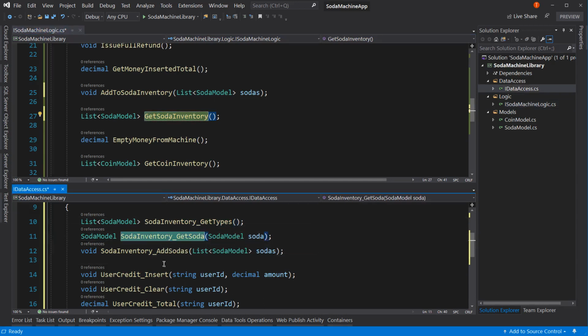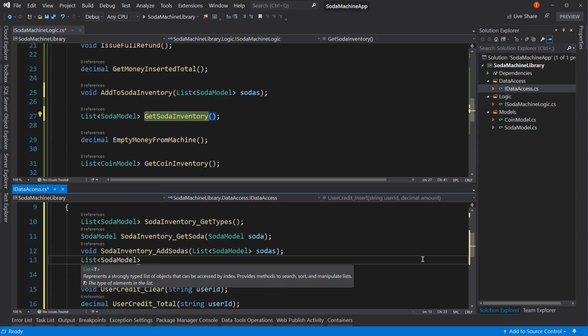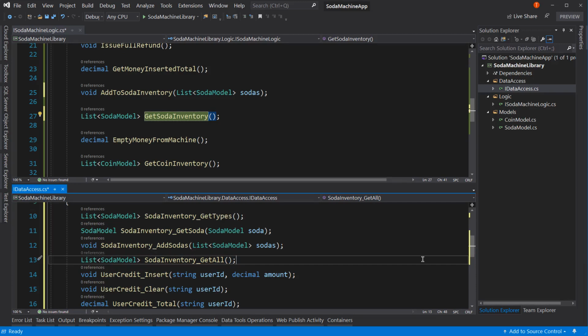So we have our get types, we have our get soda, which is a specific soda, and we have our add sodas. Now let's have our list of soda model that is soda inventory get all. That gets all these sodas in the inventory.